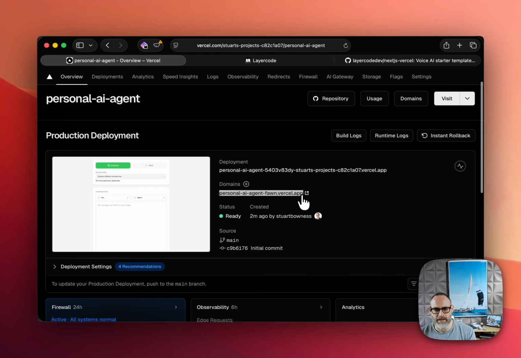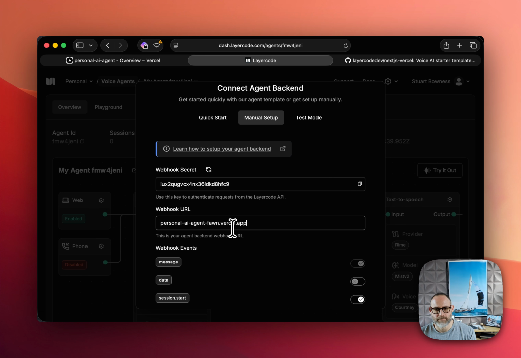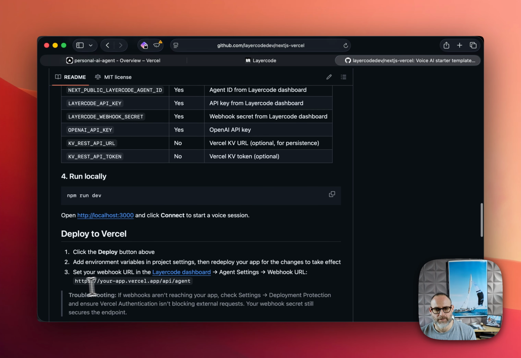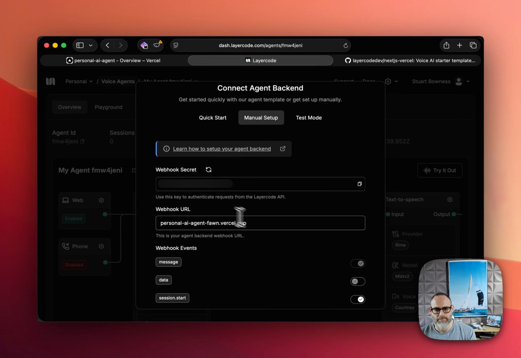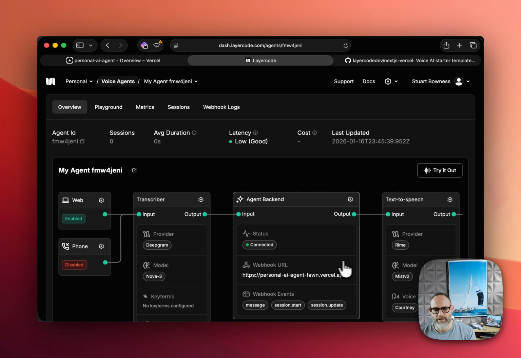So we're just going to grab this domain, and then we're going to come through to here, and we're going to need to get the webhook. Okay. So we're just going to replace this URL here in the instructions with the Vercel URL that I had earlier. We're going to hit save. Okay, so the webhook's now set up.